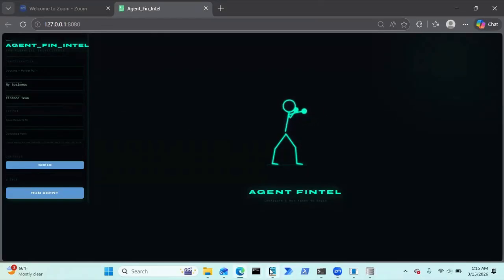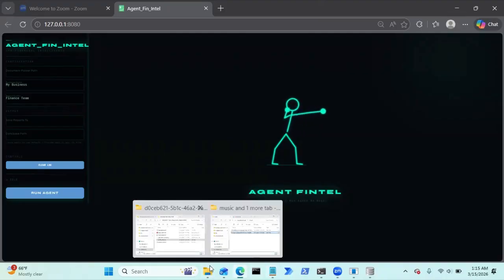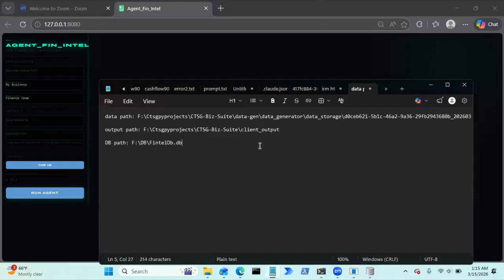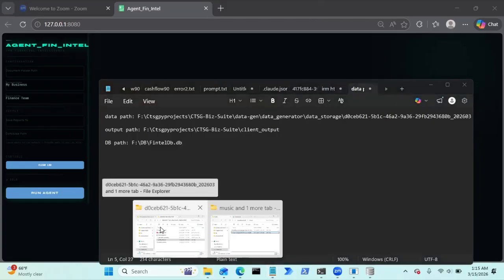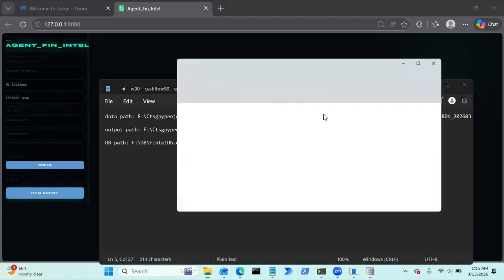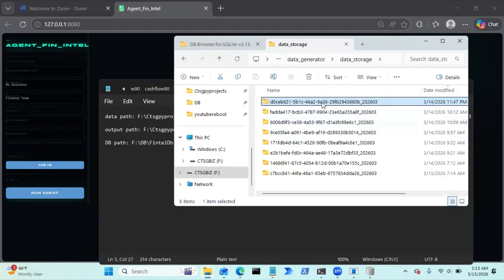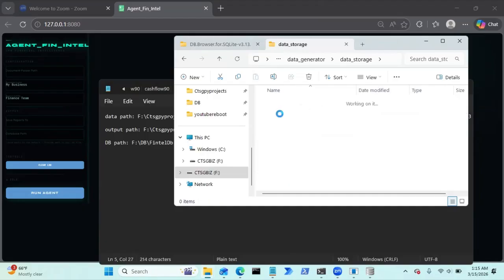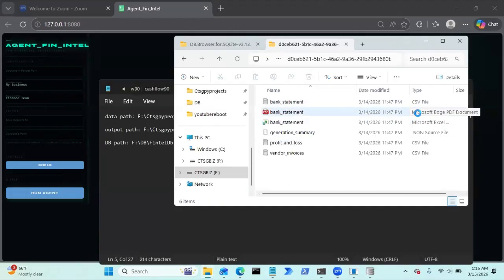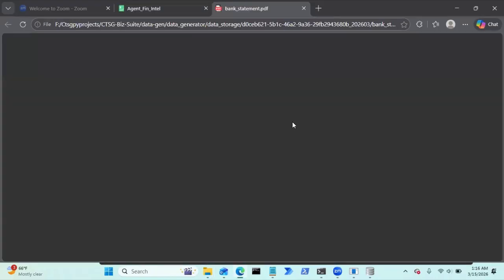Righty. Before we do that, let's see, what file do we have on here? Okay, let's try to find that path. Oh, I already have it open. Here we go. So this is the folder. Let me go back one so you guys can see. It's inside of data storage. So this is a directory itself, and these are the documents that I have in there. As you can see, we have CSV, PDF, Excel, JSON, a profit and loss, and vendor invoices. Let's just take a peek at the PDF.